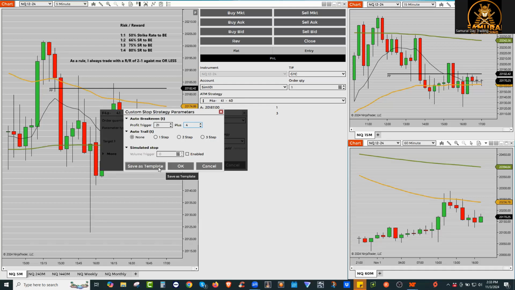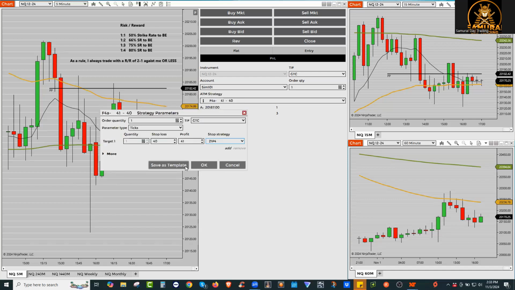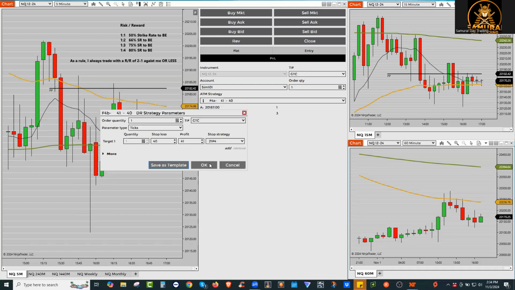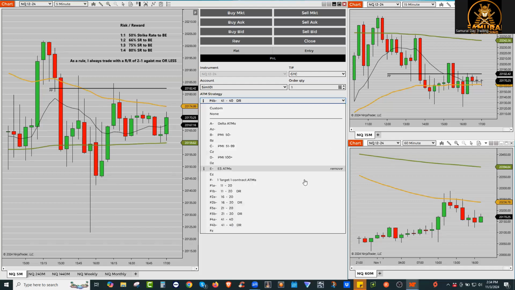21, pay 4. Save it. Okay. Save the template. And now I have a de-risk ATM. Change this to B because this is the second one of those ATMs, and we're going to save it. All right. Lovely. We'll probably do one more or 2 more, and then we'll leave the one target, one contract ATMs.